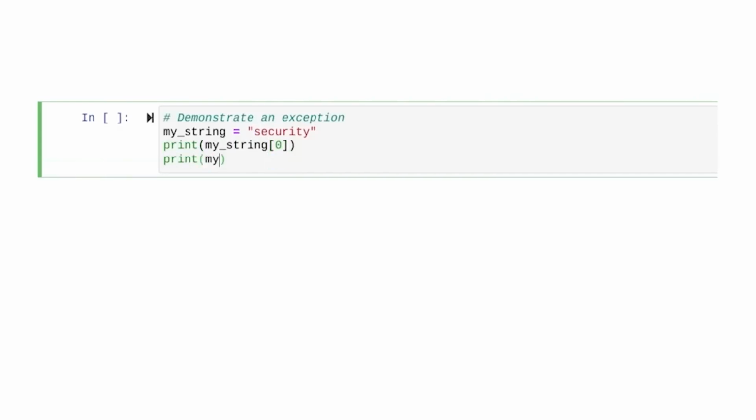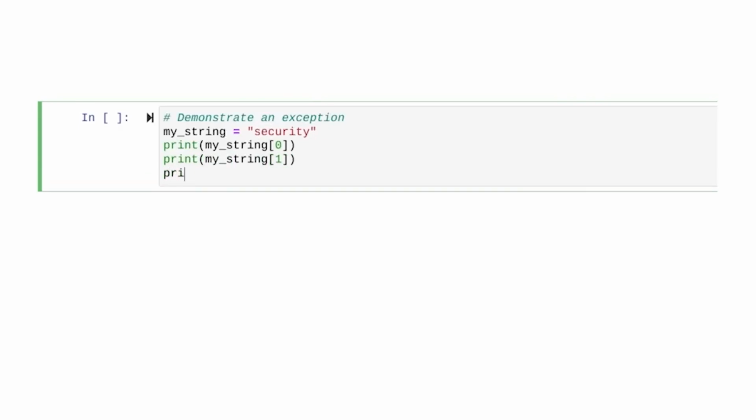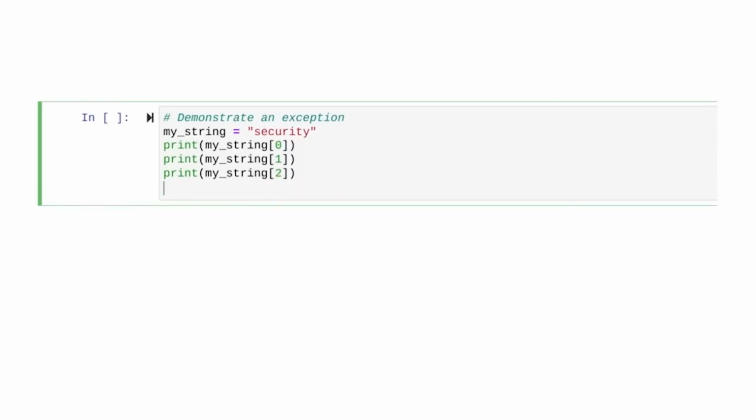Index 1 contains E. And index 2 contains C. But if you try to access the character at index 100, you'll get an error. Let's run this and explore what happens.